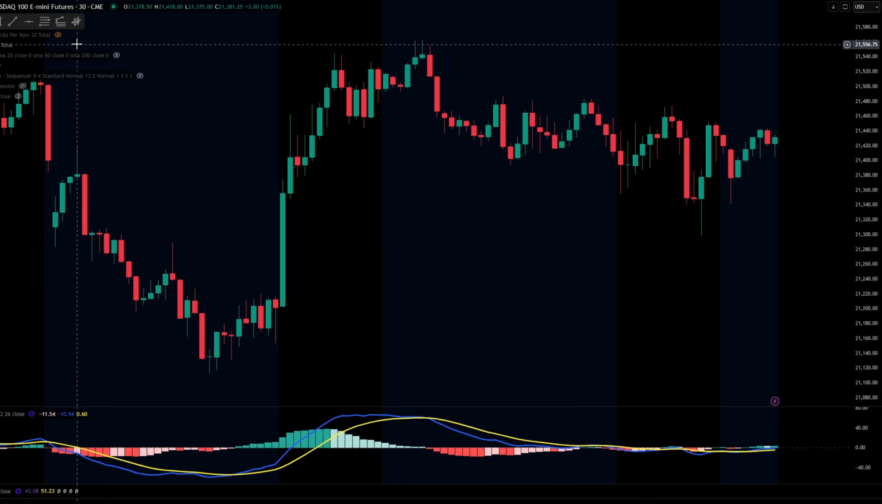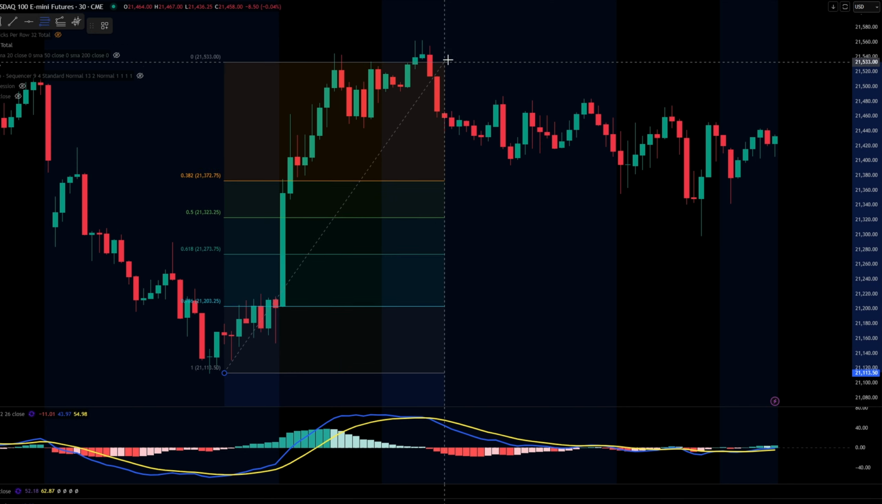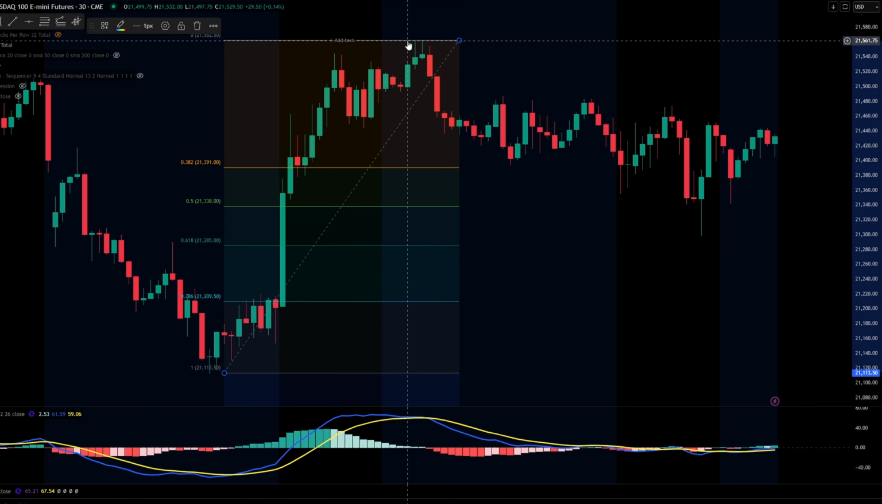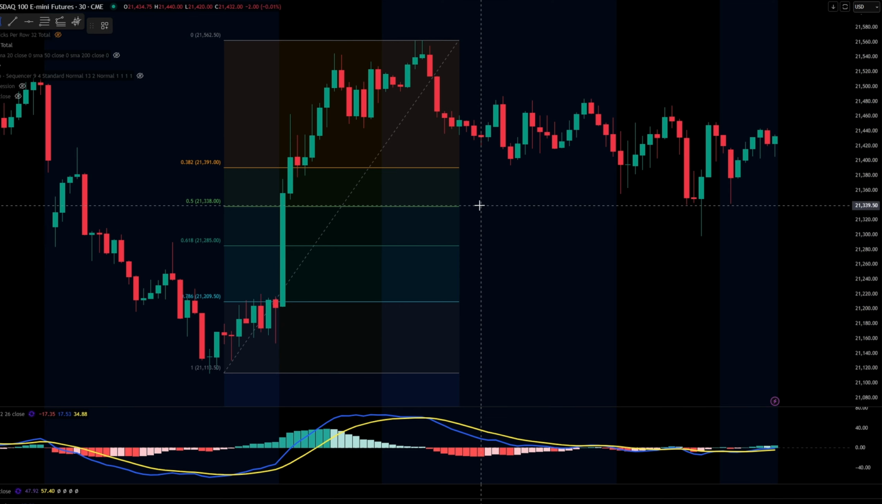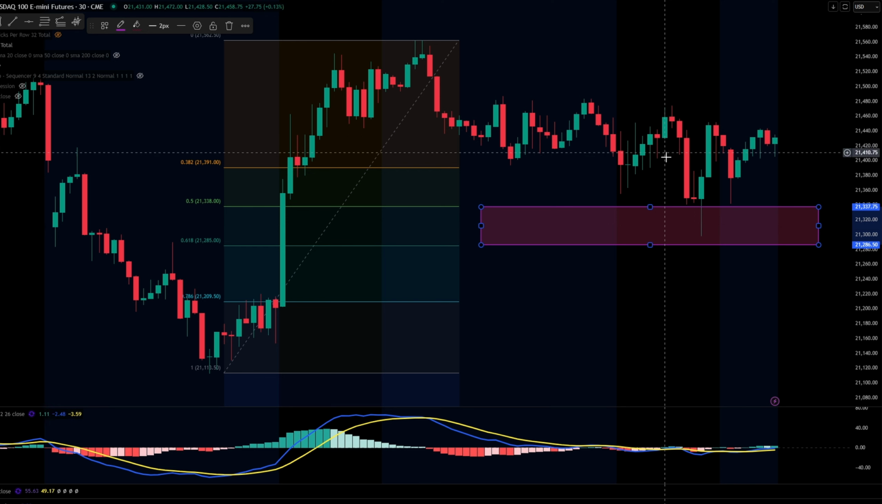Now, for this example, the first thing I want to do is grab my Fibonacci retracement and measure the low out here from the prior day all the way up to the Asia session high. Then I want to go ahead and just draw a little zone right between the 50 and 61.8 level. And look, that's exactly where we came in before the market bounced out.